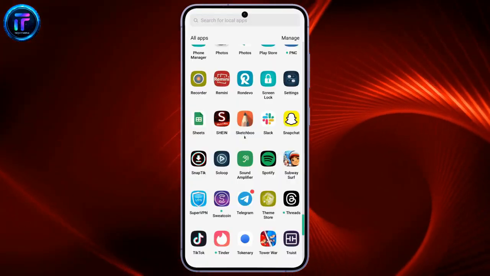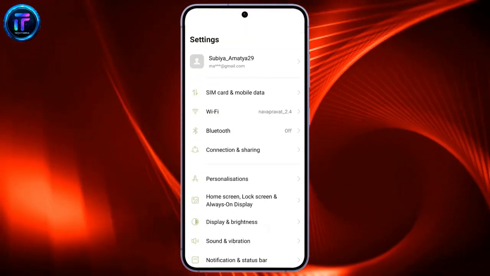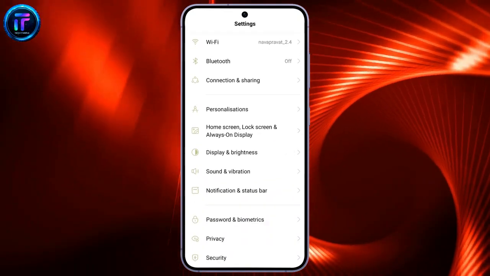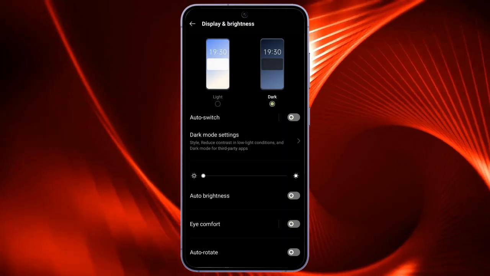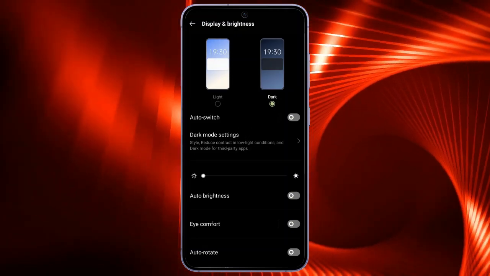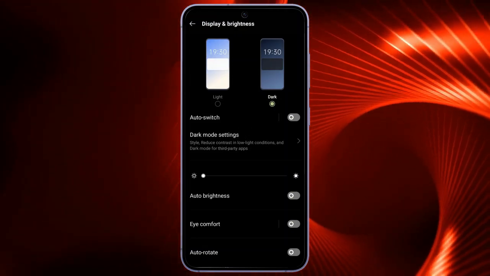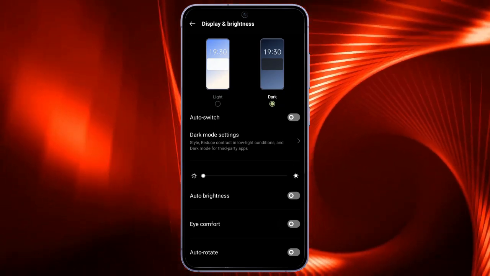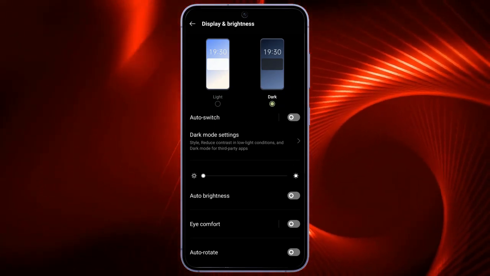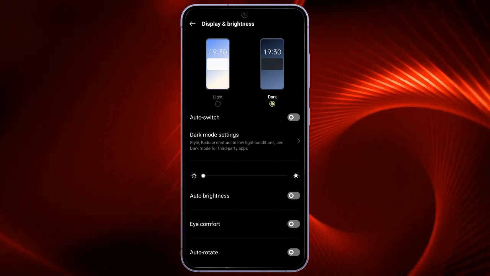All you need to do is simply go ahead and open up your settings application on your device. Scroll down and tap on display and brightness. Tap on the dark option right next to the light option. Once you turn on the dark mode for your system, you can now go ahead and open up your Shein application. This is how you can enable dark mode on the Shein application quickly and easily, just in a few steps.